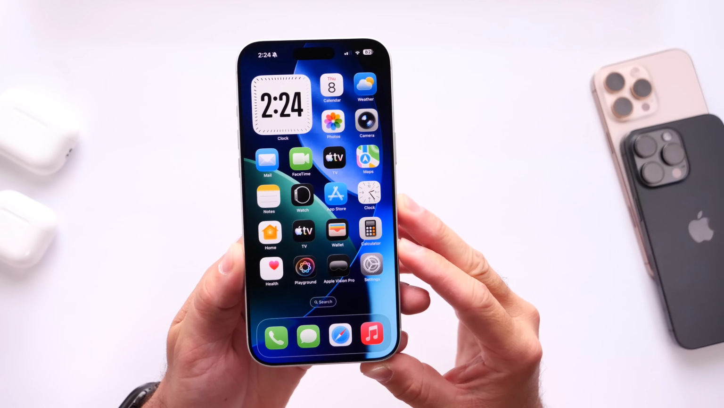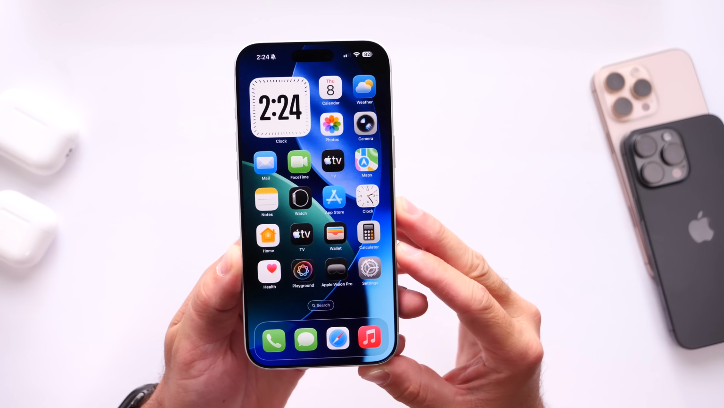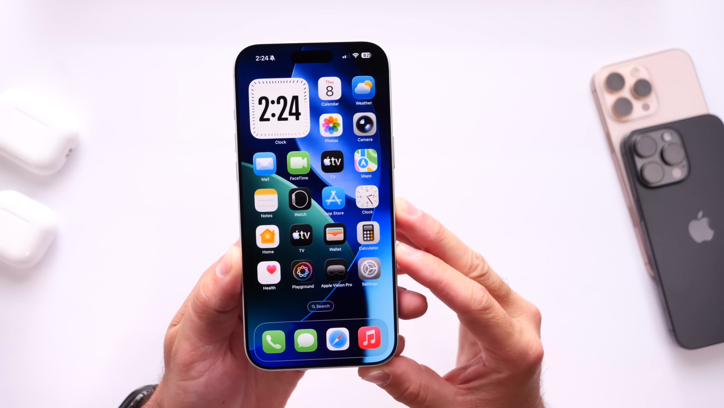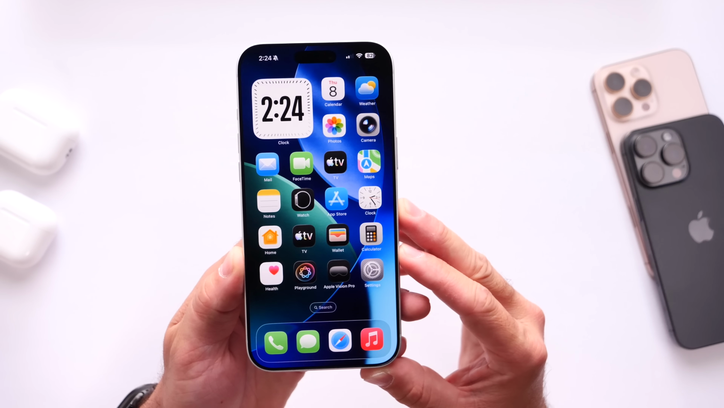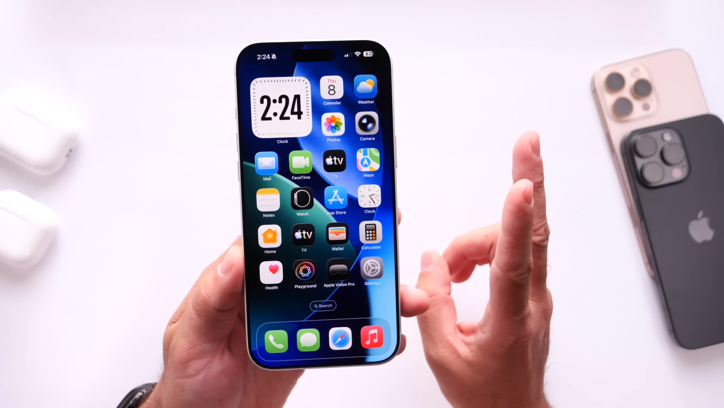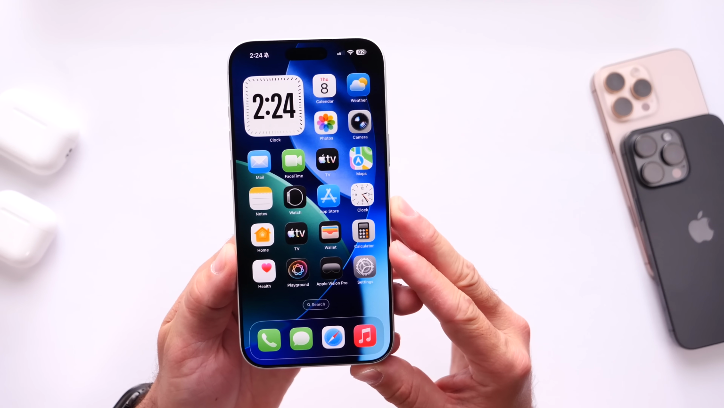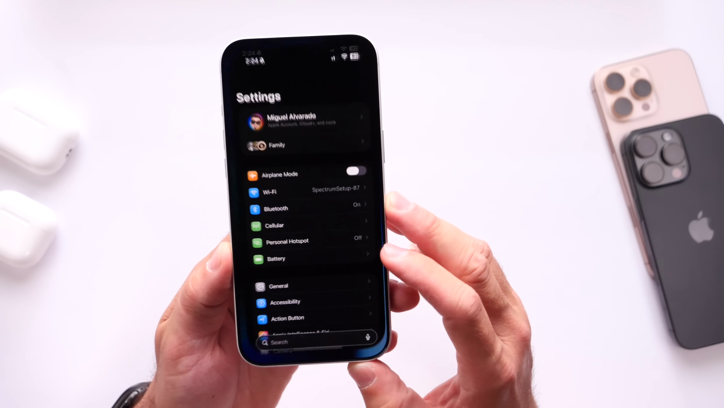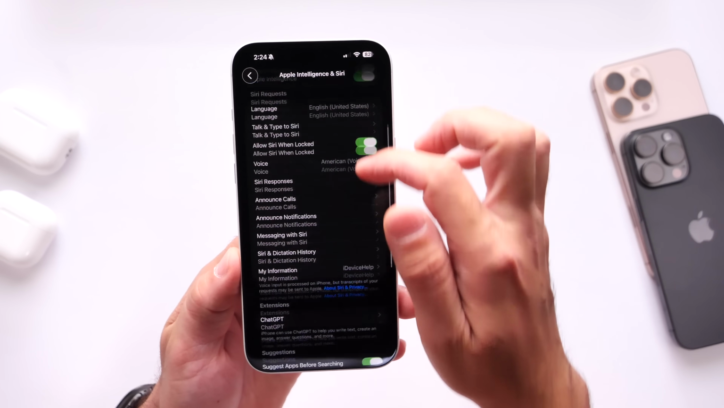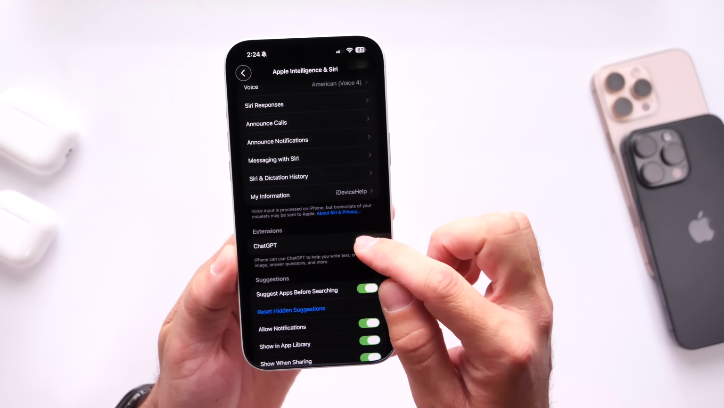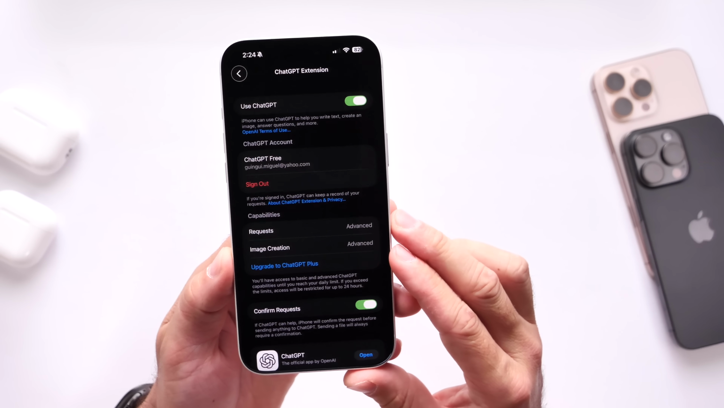Now, the first thing to note is that this only works on devices compatible with Apple Intelligence. So it works on your iPhone, it works on your Mac, and it also works on the iPad as long as it's compatible with Apple Intelligence. And now the second thing to note is that you do have to set up a ChatGPT account on your Apple Intelligence device. So head on over into settings, go under Apple Intelligence and Siri, scroll down, find the ChatGPT extension, and if you haven't already, make sure you create an account and log in to ChatGPT.